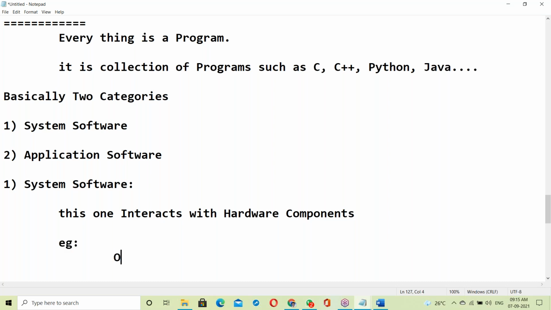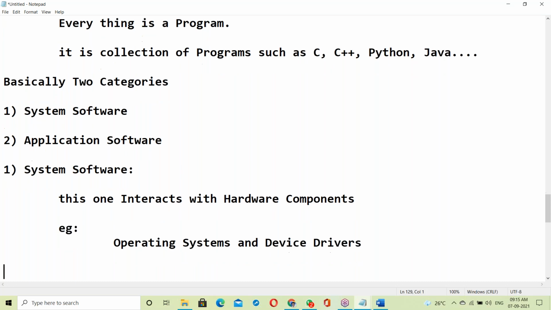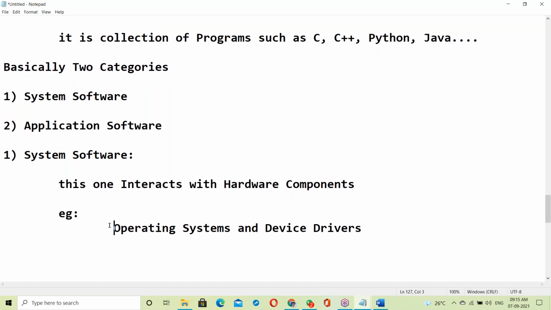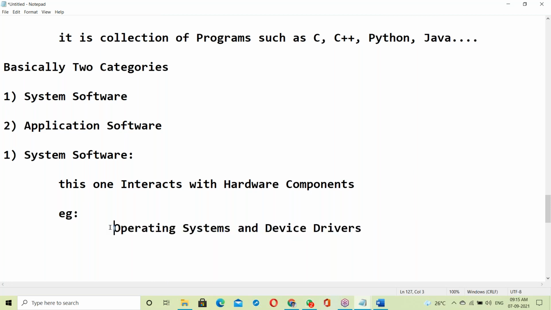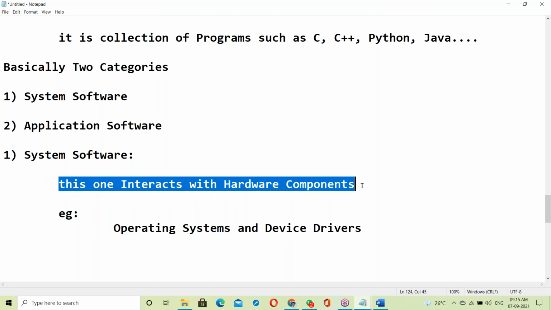Examples are operating systems and device drivers. Device drivers interact with the hardware components. These are called system software. Operating systems, like Unix, Linux, and Windows, interact with hardware components.